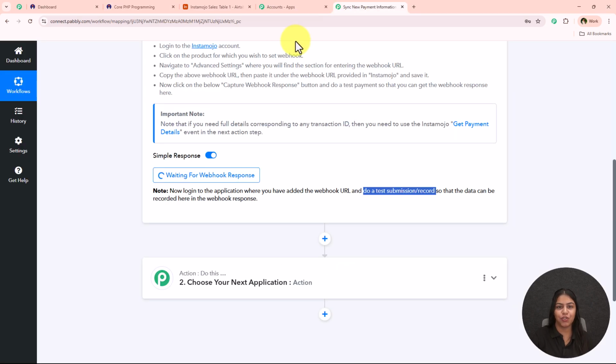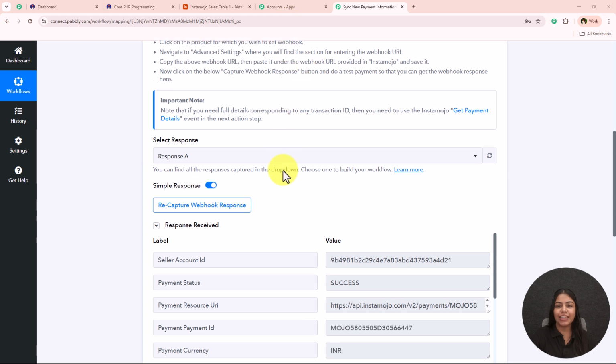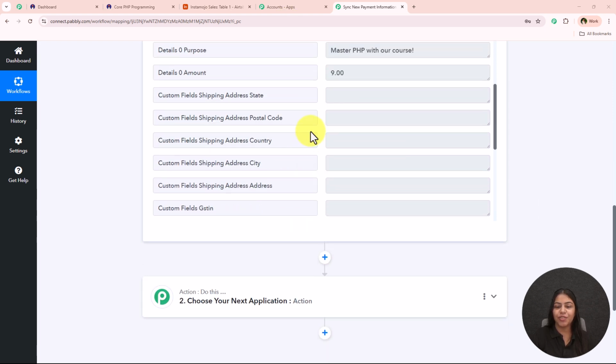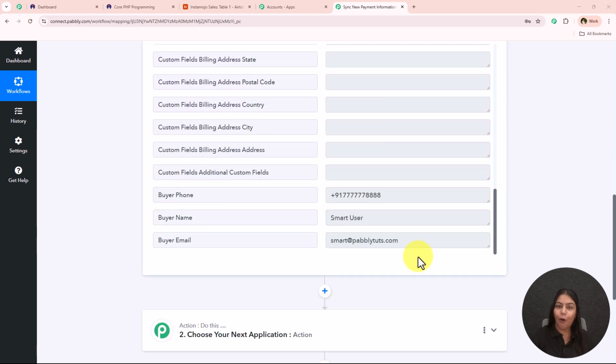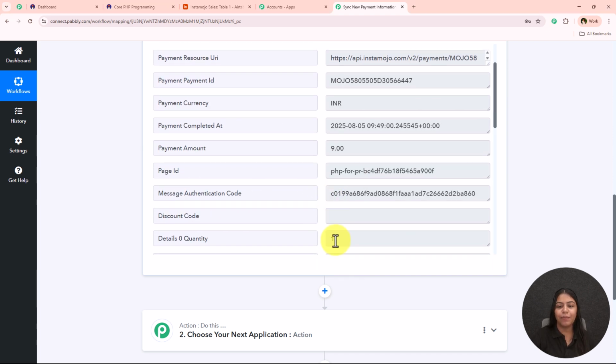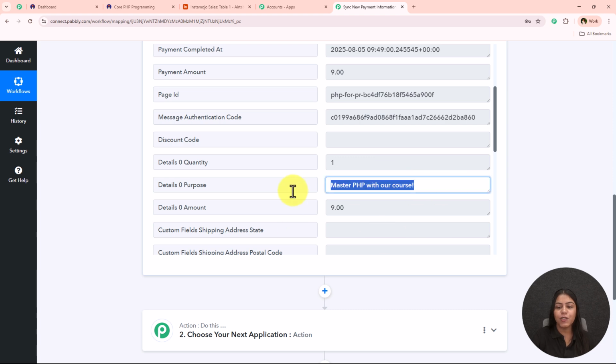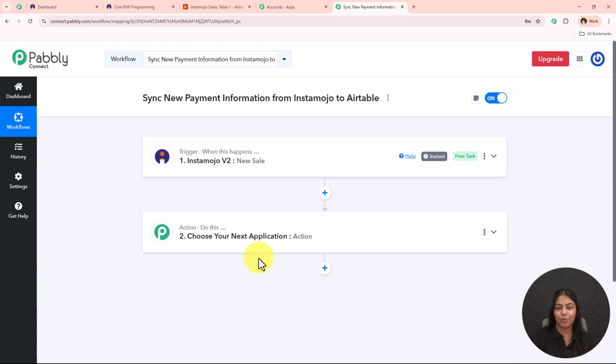Alright, so now I'm just going to open my workflow, and over here you're going to see that Pabbly has also captured the response for the same. You're going to see all the details, the name, the phone number, the email address, and also the payment ID. And we're going to also see the purpose too. So yes, now I'm just going to simply add these details into my Airtable.